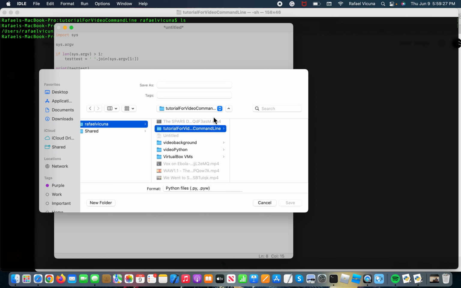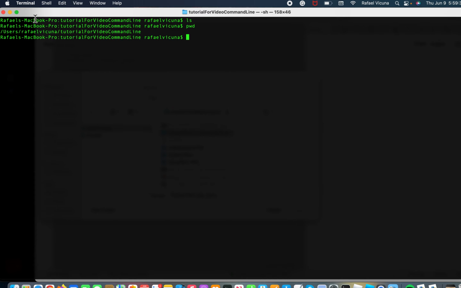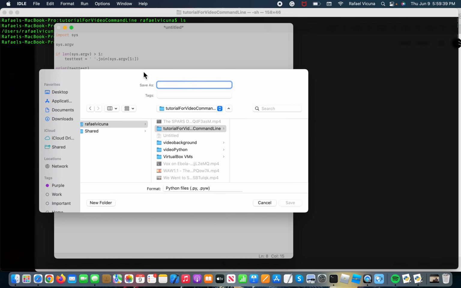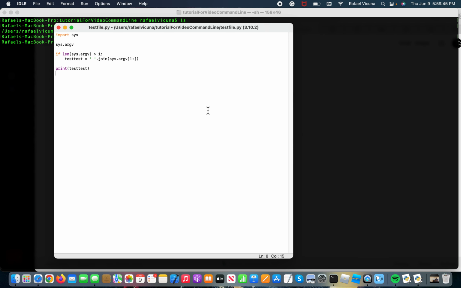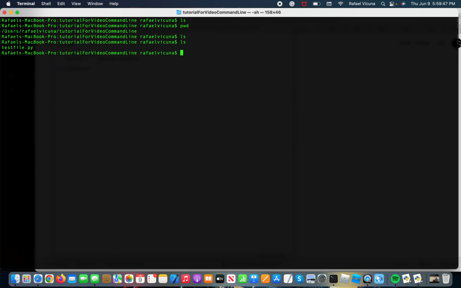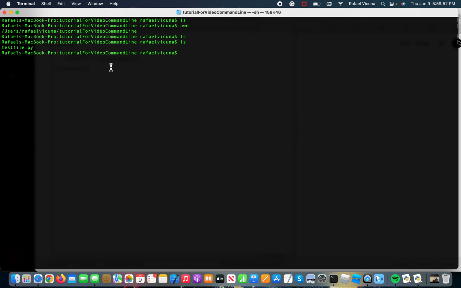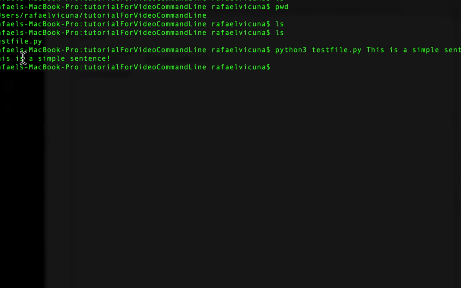I'm going to save it in this folder, tutorial for video command line. I'm going to run it in my MacBook Pro's terminal, so this is the folder name. If I list it, so far it's empty, so I'm going to save it right now. Let's call it testfile.py. If I list that, you can see that now the file pops up, which implies that we saved it successfully. So let's go ahead and run python3 testfile.py, this is a simple sentence. And there you go. It takes in whatever you want to type.